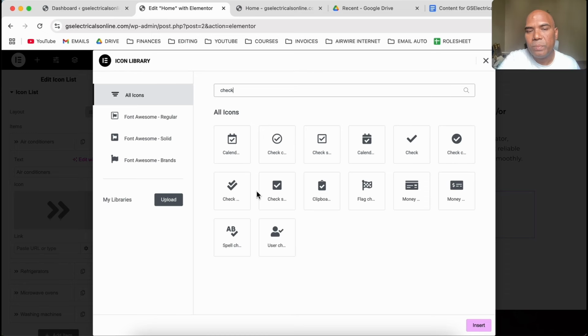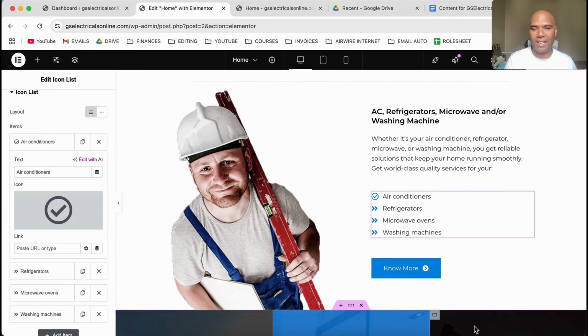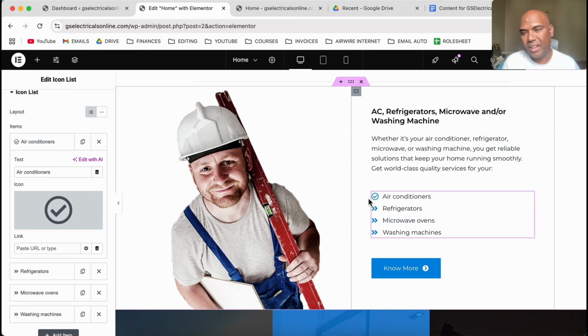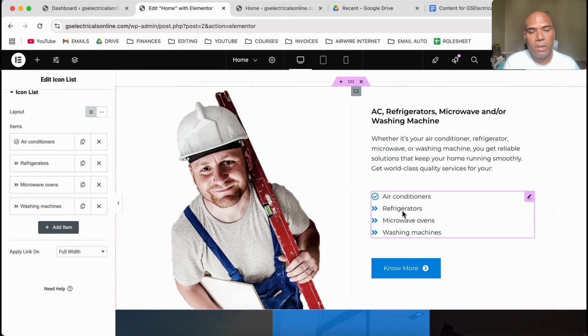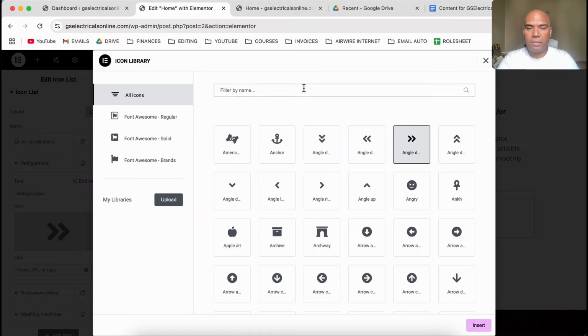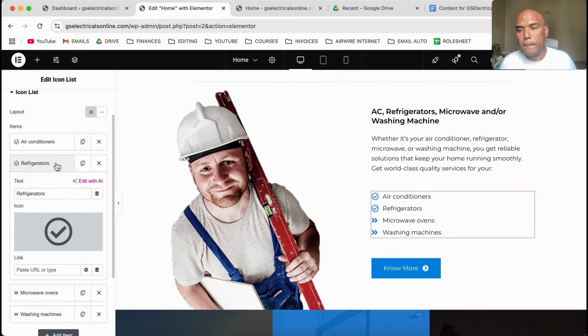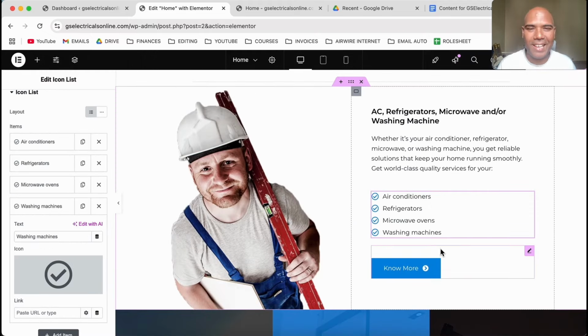All right, I have an option to go with check inside of a circle, inside of a square, or a check without anything like so. Okay, you can go with any of them. I'll go with this just to make it slightly different. There we go. How cool is that? Okay, I could do the same thing with the rest of them. Click here, icon library again, check, ta-da, insert. Okay, beautiful. I love it already.